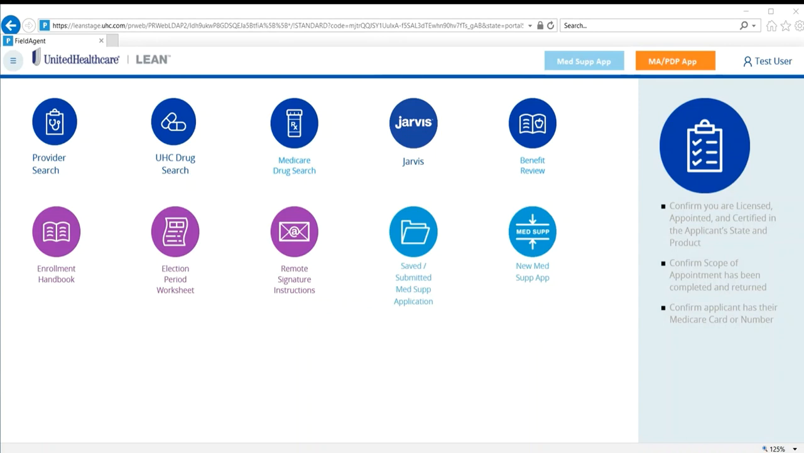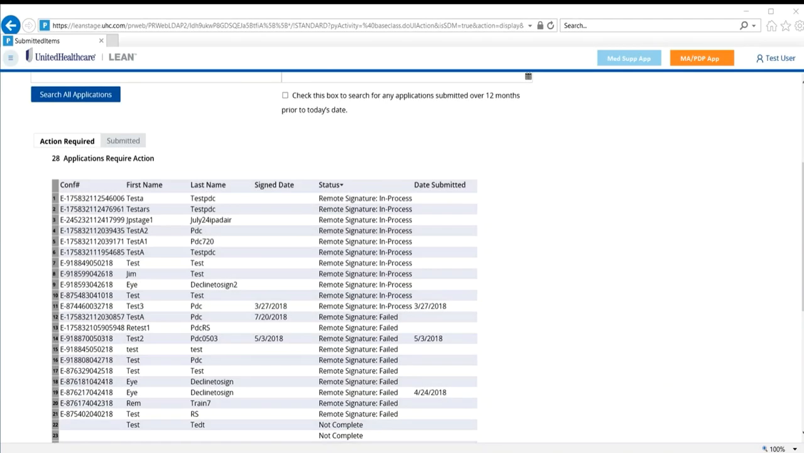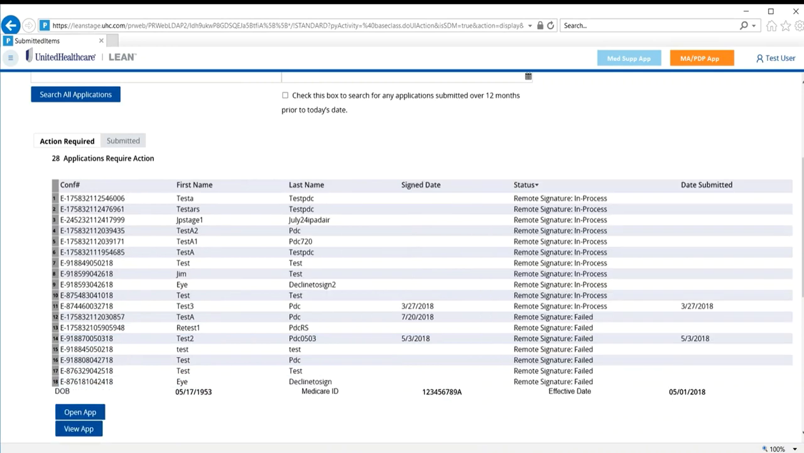If you are enrolling a member on the last day of the month, they must complete the DocuSign process before midnight Central Time for the plan to be effective on the first day of the following month. If the answer is yes, and they do intend to continue the application process, you can simply click on the application that shows Remote Signature Failed and click on Open App.